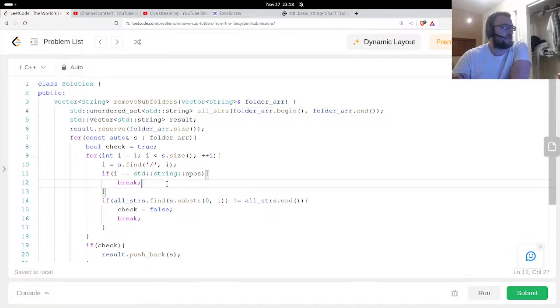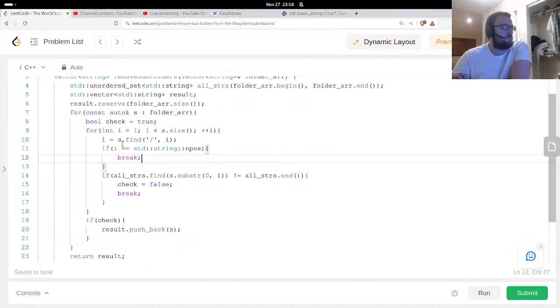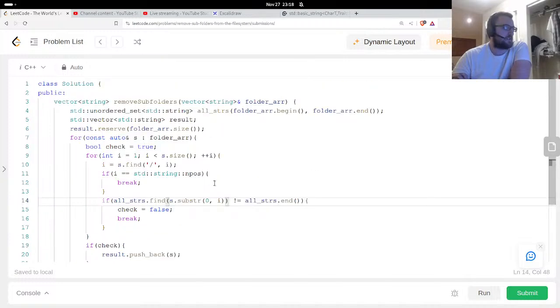A lot of if statements going on here, but basically the substring can be, this could be optimized a little bit.